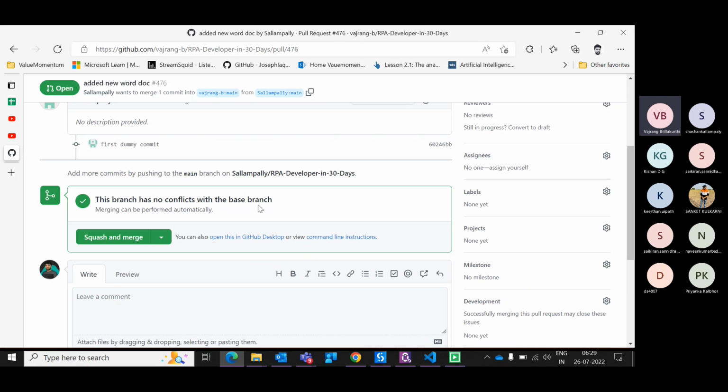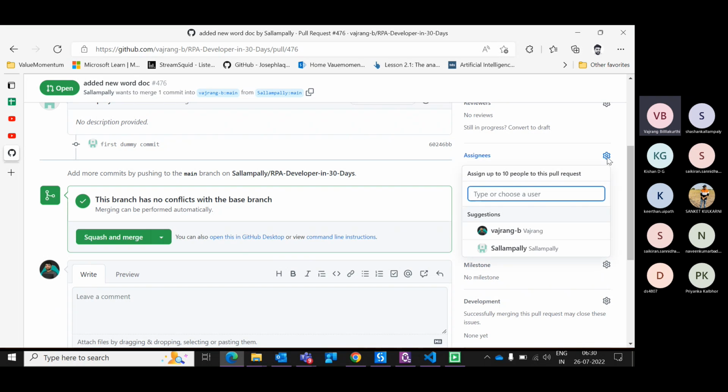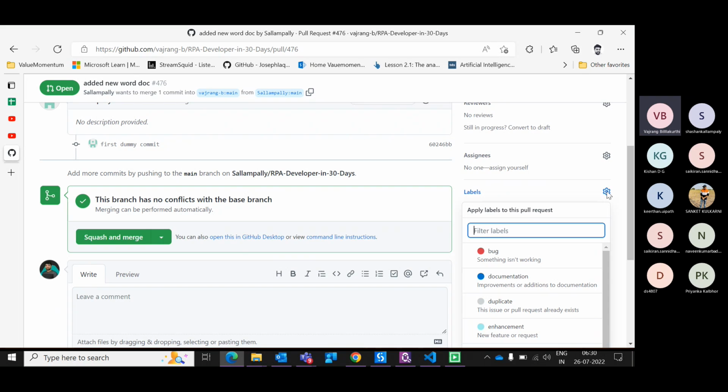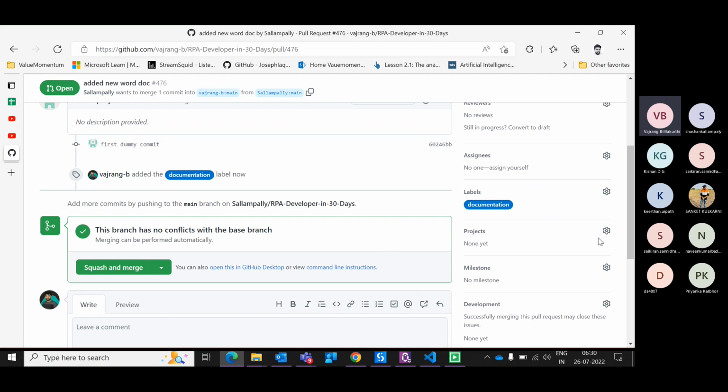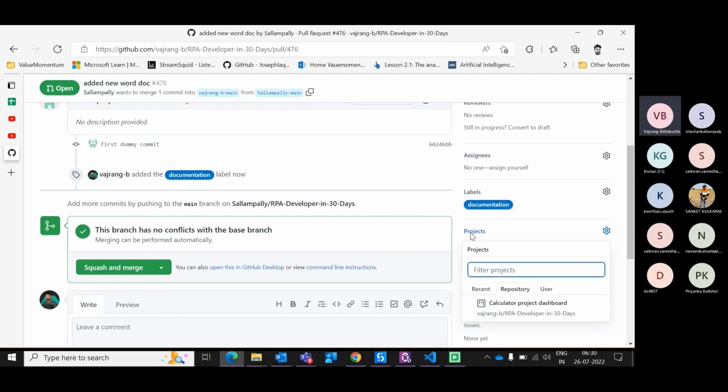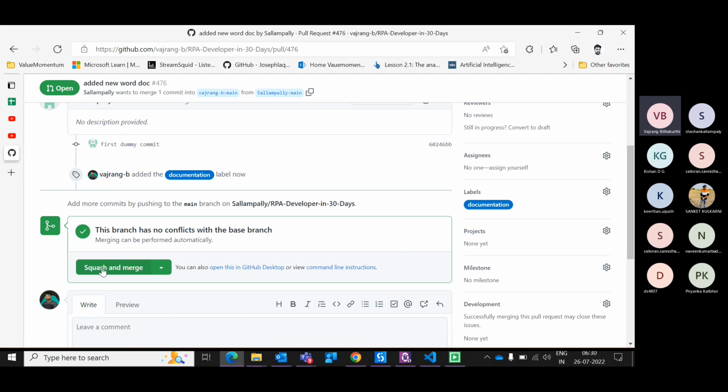I don't have any conflicts, so I can just go ahead, either assign it to someone or I can label it. I can label it as documentation, bug or anything. I'll mark it as documentation and I'll start with a new project if it is available. But anyhow, I'll squash and merge.